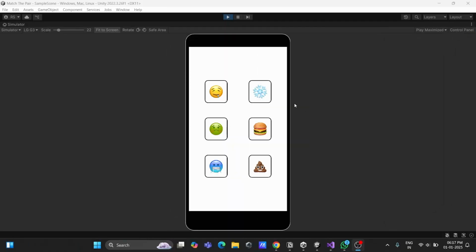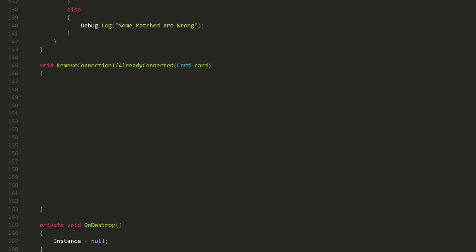We found another issue. If we try to connect to a card that is already connected to another card, we need to reset it first, and then make a new connection. Let's implement this in the code. First, create a method to remove the connection if the card is already connected.